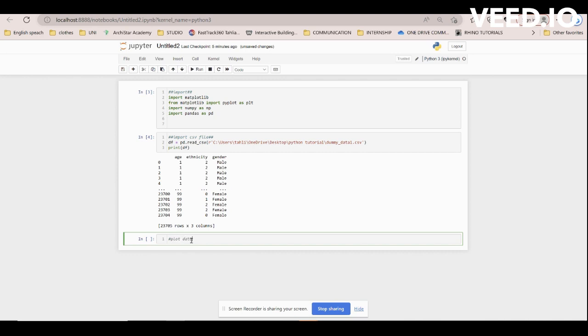Okay, so let's start our next one, which is plotting the data. Plot data. For today's tutorial, I'm going to create a bar chart. The first thing I'm going to do is write plt.plot, and now I'm going to tell the code what I want it to plot. The first thing I want it to plot is our df, our data frame, and from this data frame, which is just above here, I want to look at certain columns.